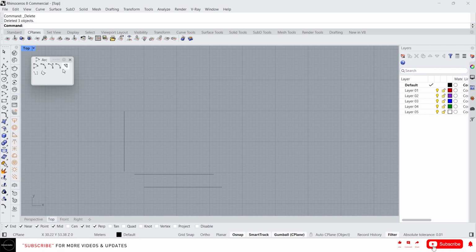Okay, the second one is start, end and point. In this function, first you have to pick a start point and then end point, and then you can create an arc through this point. The difference between the first one is, first one you can create an arc from the center point, and the second one you can create an arc from the start and end point.